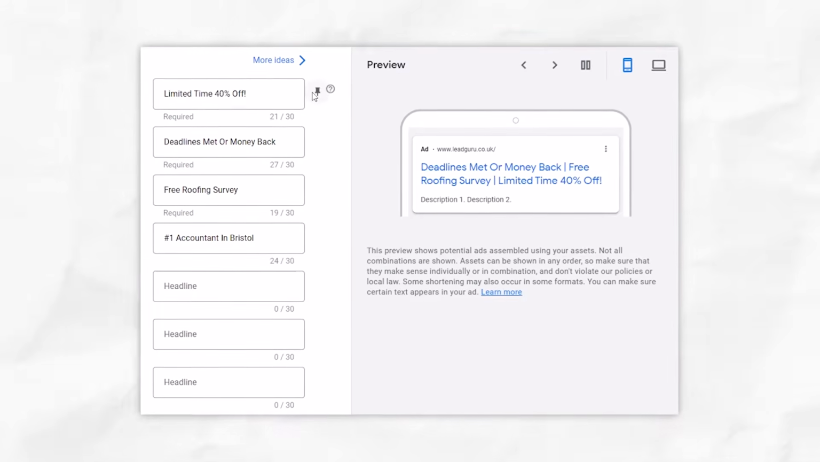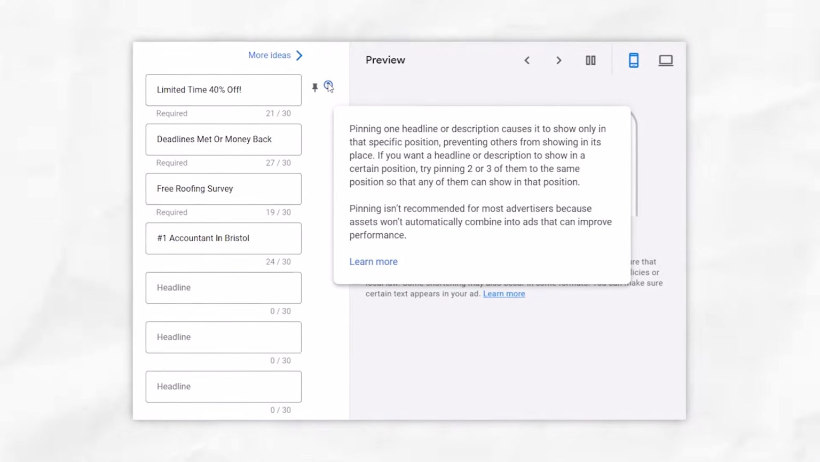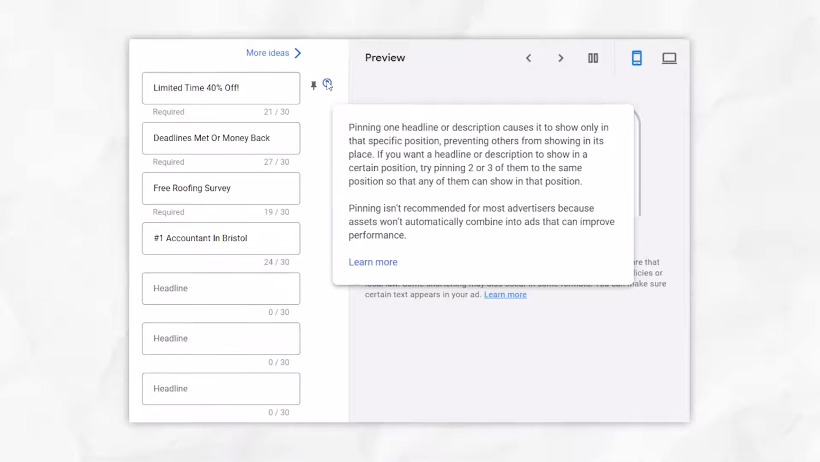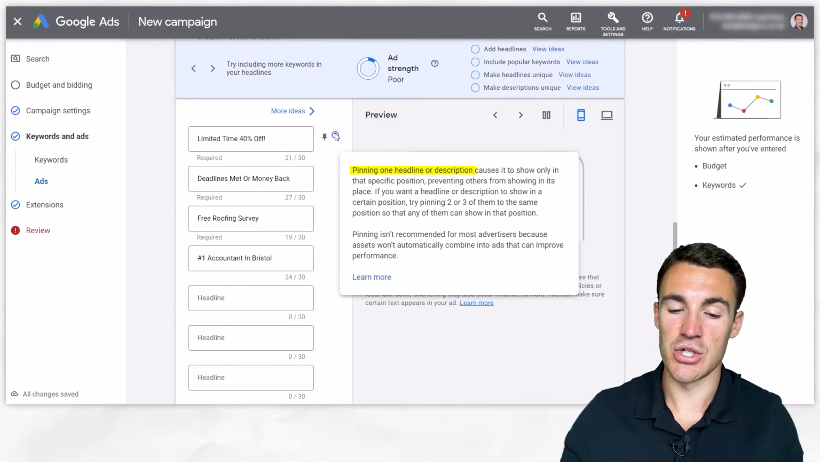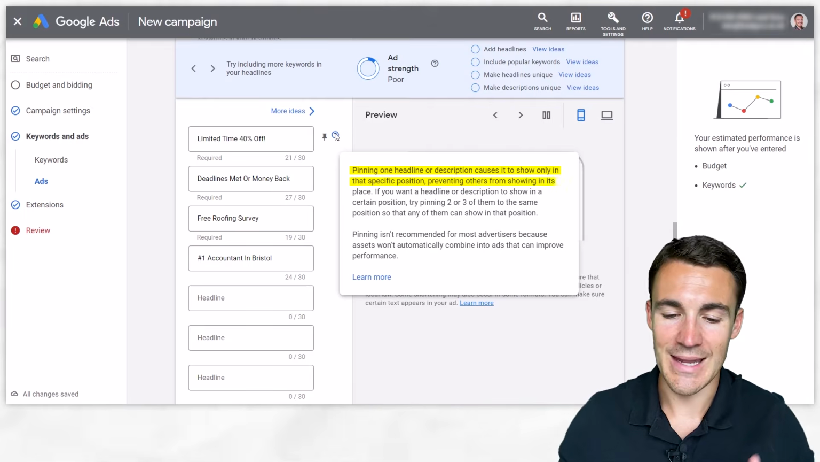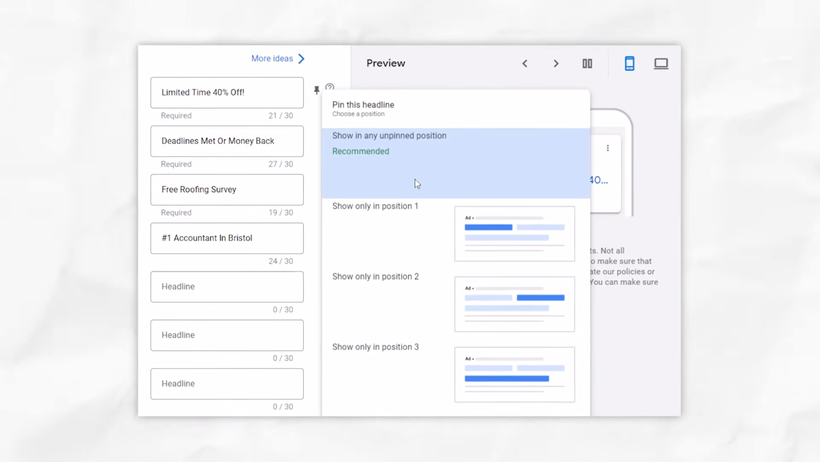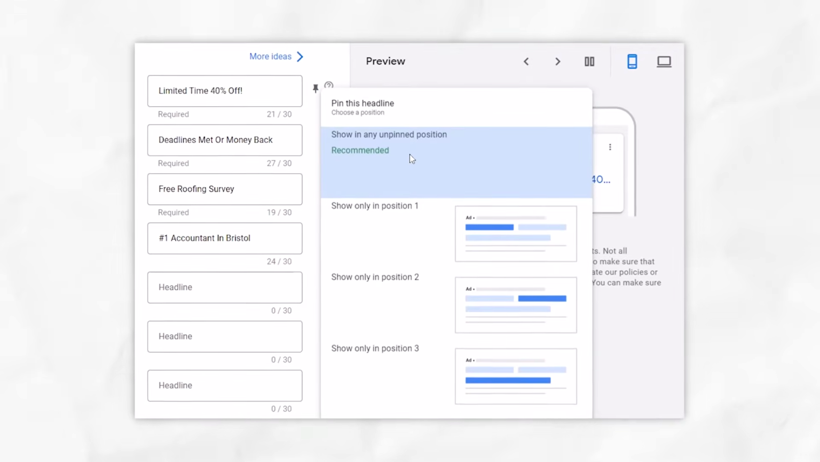Okay, so if we go to the right of this headline, we can see we've got this little pin option. You can hover over the question mark to find more information. It says pinning one headline or description causes it to show only in that specific position, preventing others from showing in its place. So let's say, for example, we click on this pin now. Now you can see that the default is to not pin.